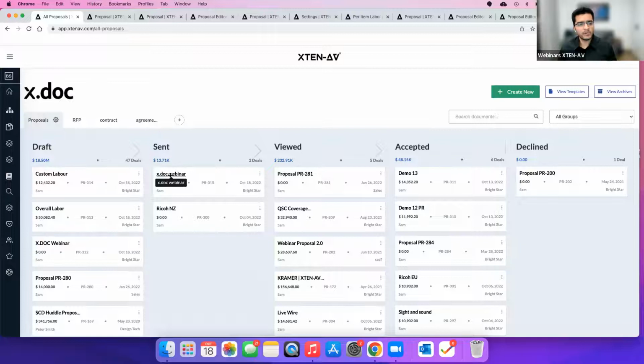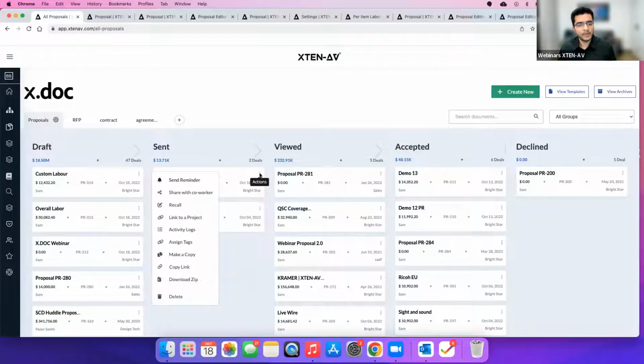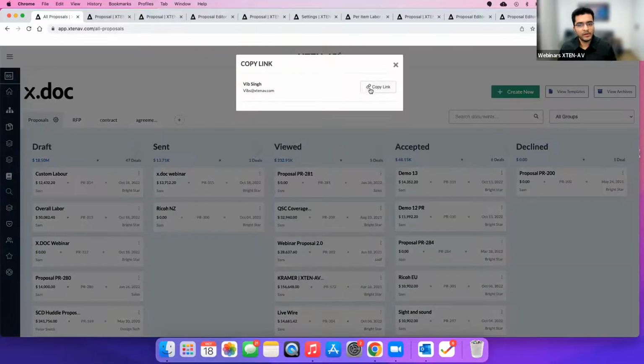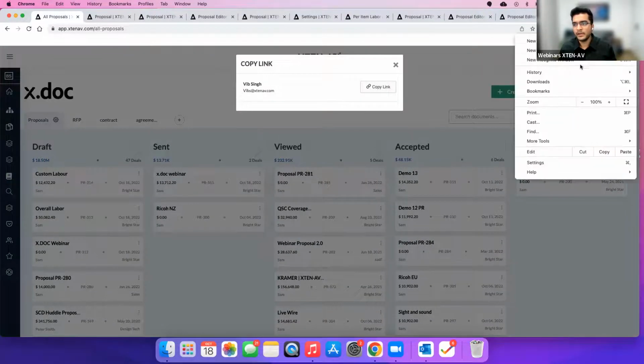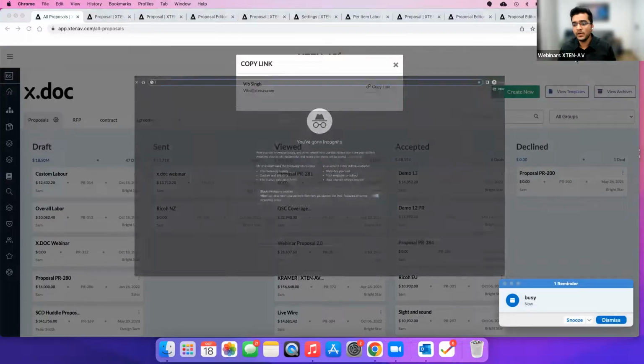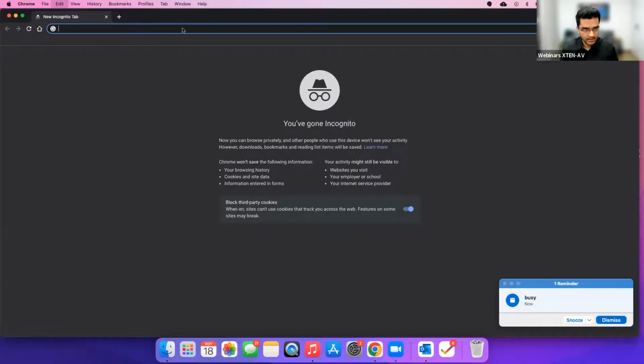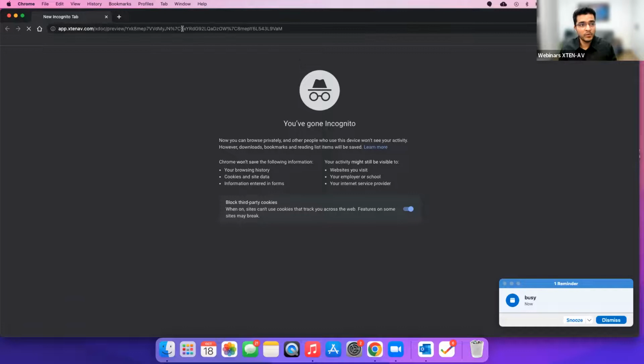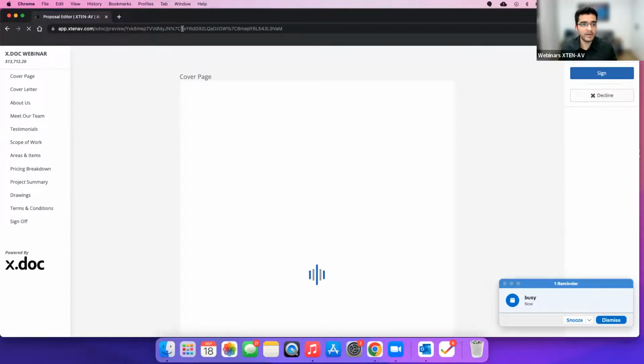So we've sent the proposal to the client. When the client views it, it will come up in their email. You can also copy a URL from here, open it up, and send it off in your email. If you don't want to send it from our email servers, it will still go via your name, but you can just copy the URL and send it from your own email.